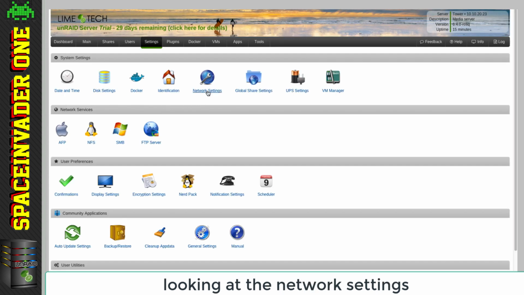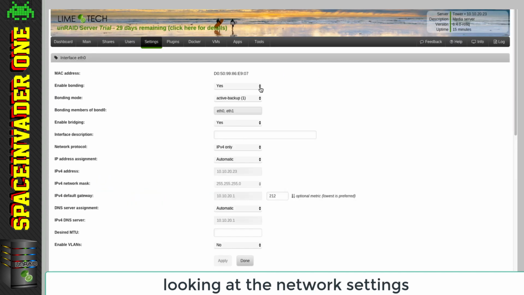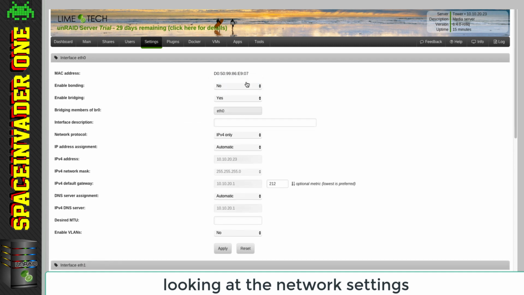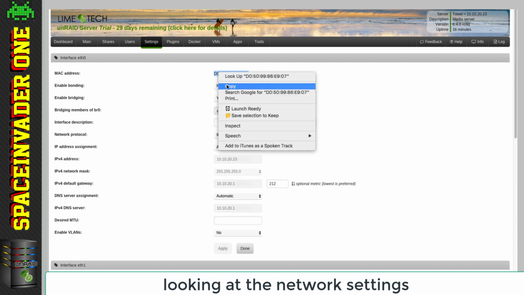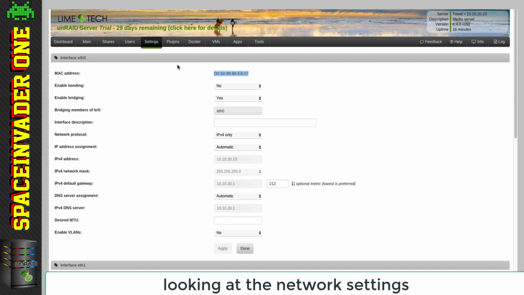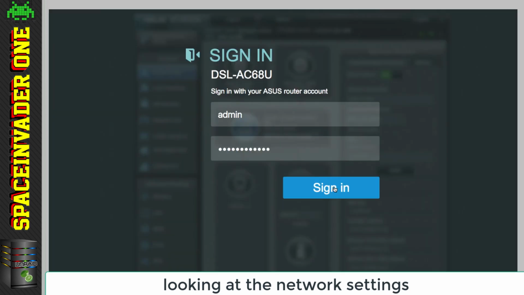Right, so next let's look at our network settings. You can set your network cards to be either bonded or not here. I'm going to have mine not bonded because I want to be able to pass through one of them to a VM later. So let's click on apply. And here obviously we can set our IP address. At the moment it's set for an automatic IP. You can set it for static, but what I like to do is just copy the MAC address here and then I go to my router and I set my router so it assigns the same IP address each time for each MAC address.